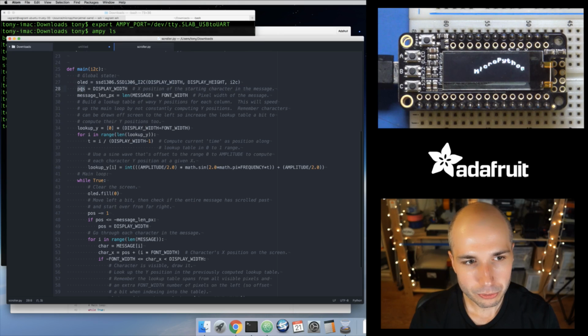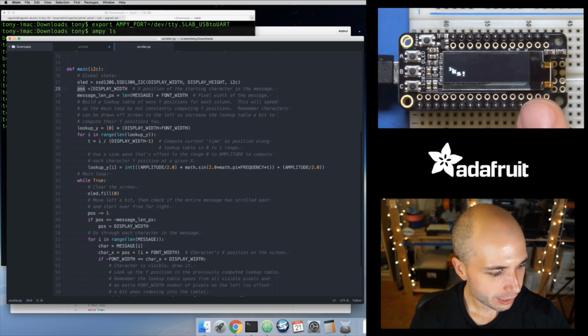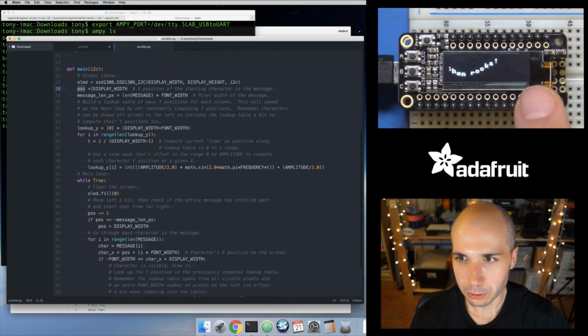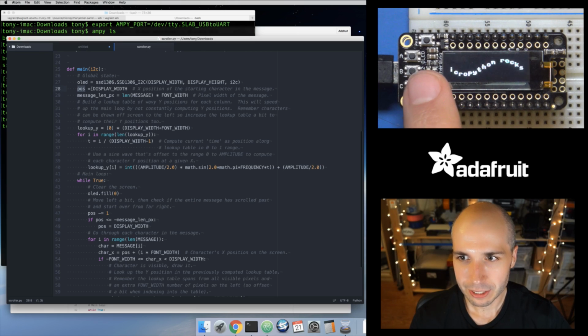And then I'm going to use a variable to keep track of the current X position of my scrolling message. You can see as it scrolls across the screen, there's this position variable, and it's moving kind of with my finger. Wherever you see that M, that's the first character, that's the position variable.